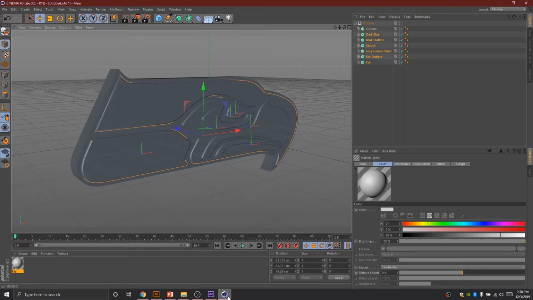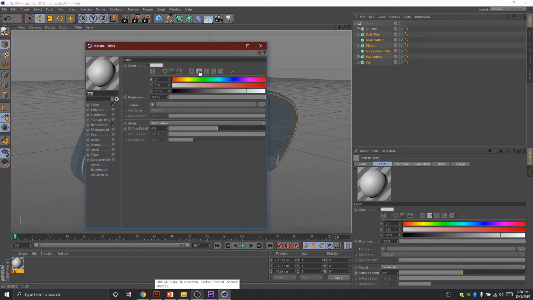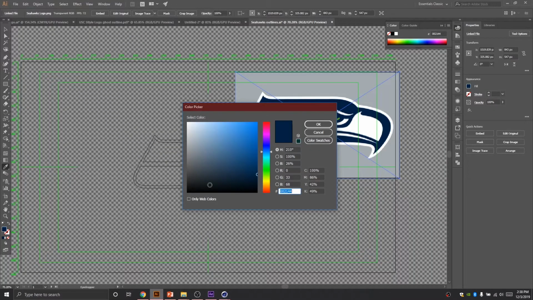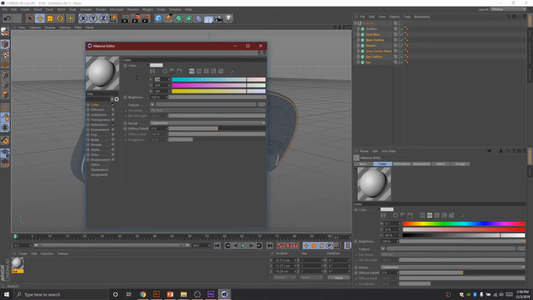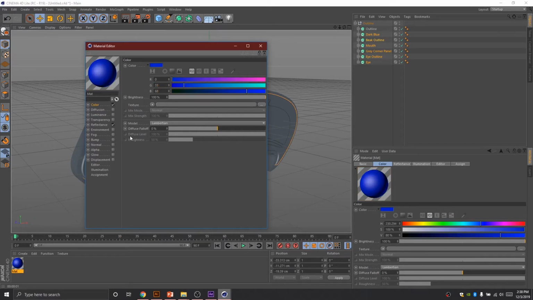So now I'm going to go back to Cinema 4D and double click on the material, and yours is probably going to be an HSV, which I think stands for hue, saturation, and we're going to change it from HSV to RGB, and then we will put in the red, green, blue values. So 0, 33, 68. And there, now it's that exact same blue.